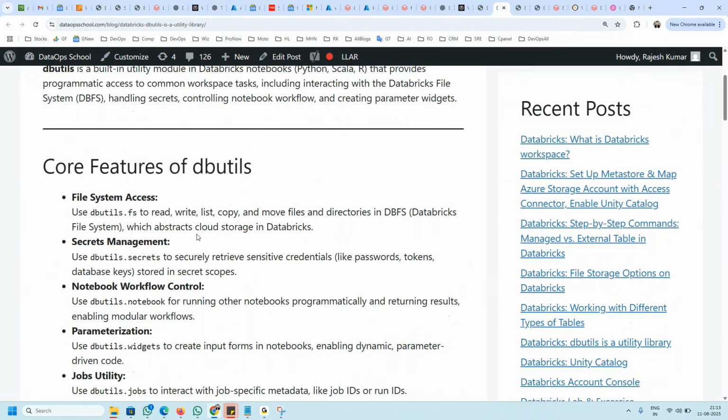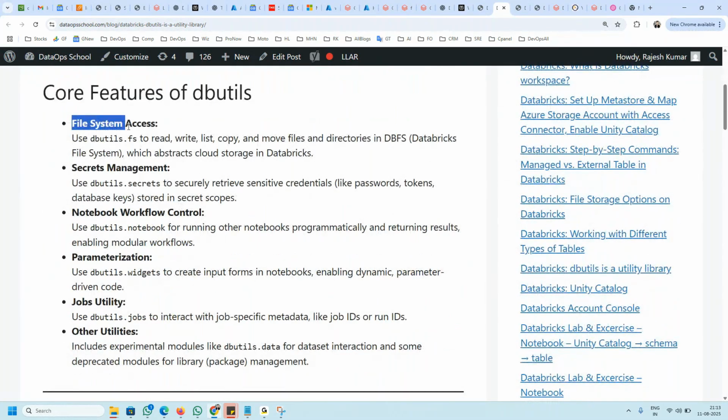Some of the features you should understand: file system access. You can read the file system wherever you have data, using dbutils.fs to read, write, list, copy, and move files. I'll put it in a simple way. You have the ls command, correct? You have mv commands. You have delete commands. You have cp commands, and you have mkdir commands.